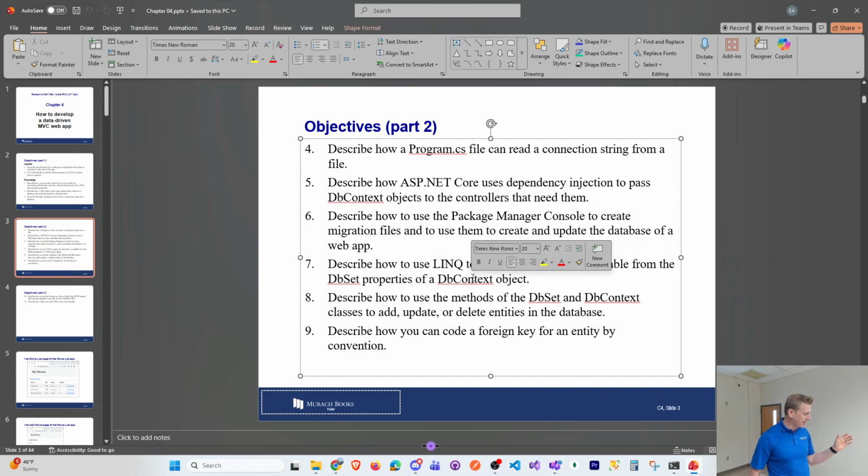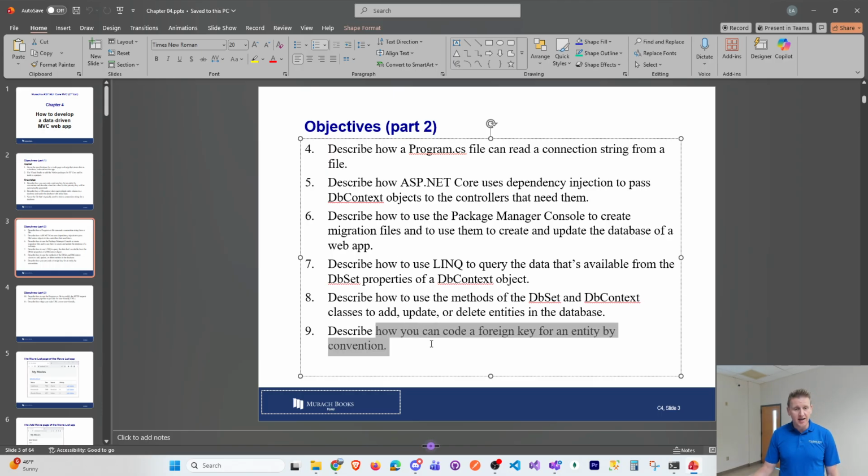The idea behind LINQ was it's supposed to be kind of language agnostic. You could write LINQ in Java and you can write LINQ in C#. So it's supposed to be a cross-language technology to query a database. And so with C# and with Entity Framework, you write a lot of LINQ queries as opposed to SQL queries. All right, we're going to do CRUD. Again, we're going to work with primary keys and foreign keys.